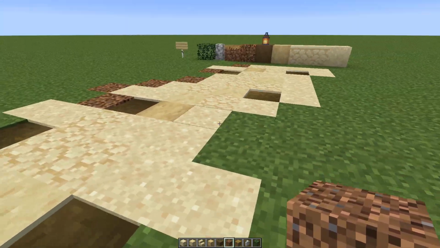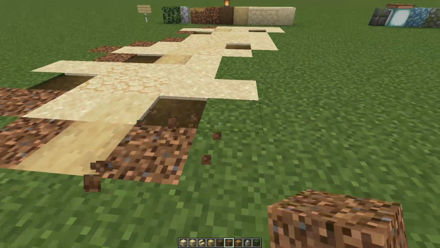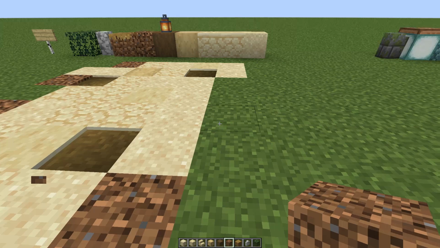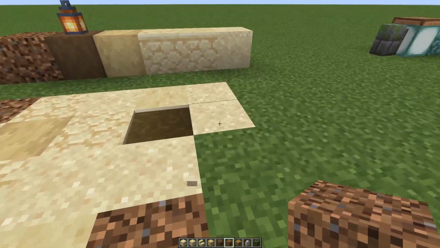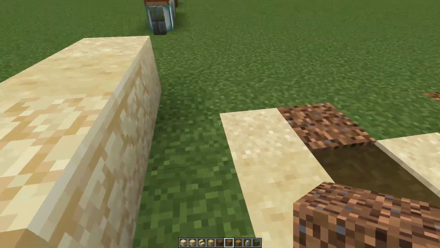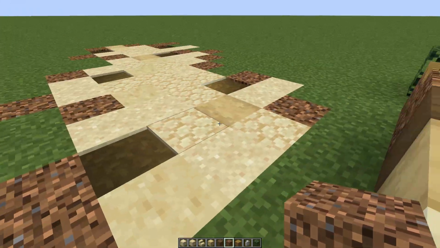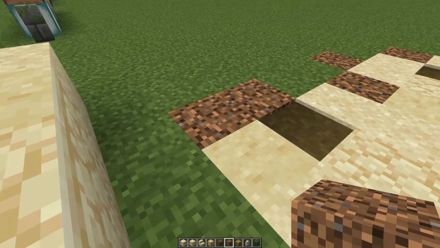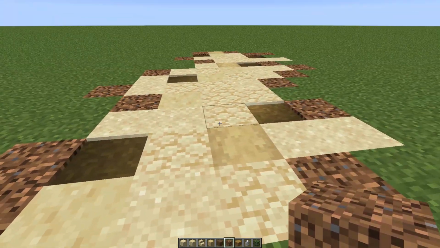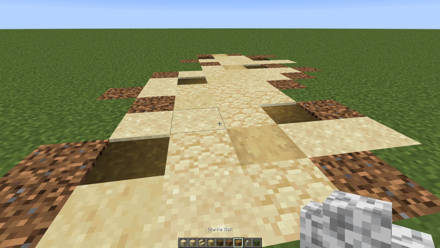So the coarse dirt basically symbolizes that the path has eroded down, and it's no longer really a path out there. It's like the block that is outside, and sort of makes a nice frame for our path here, to be honest. But don't place it in a row along the side or anything like that, because that looks too good.